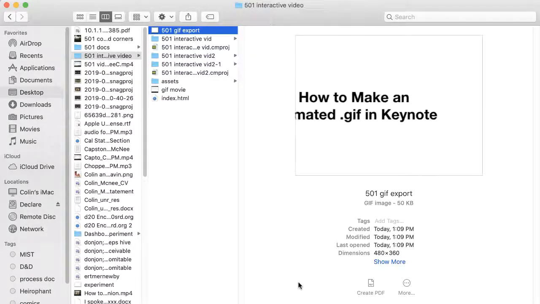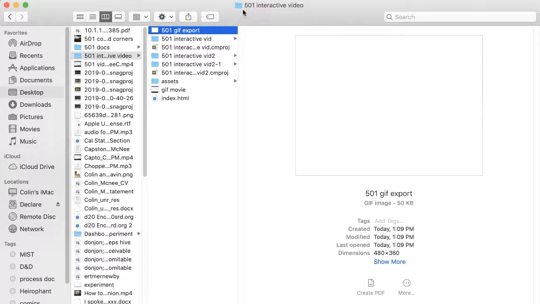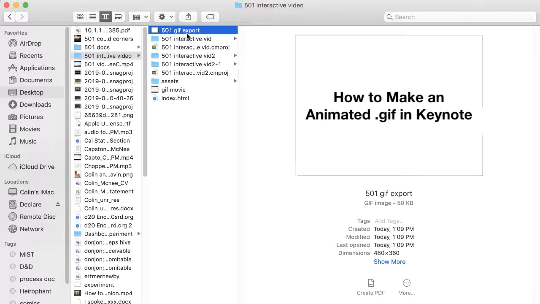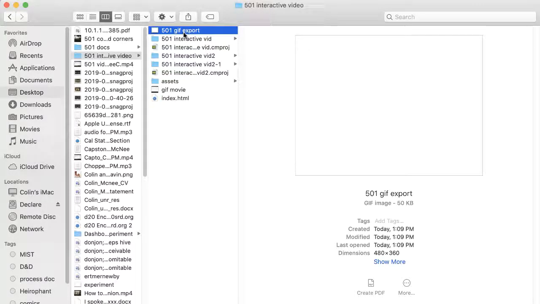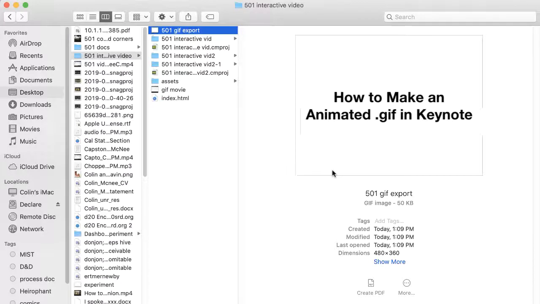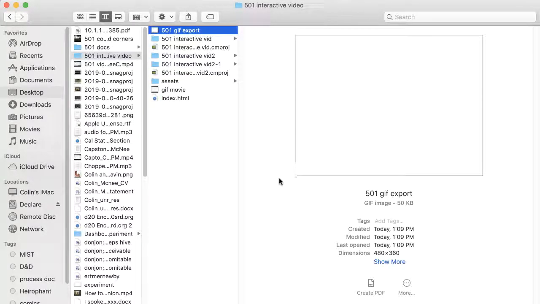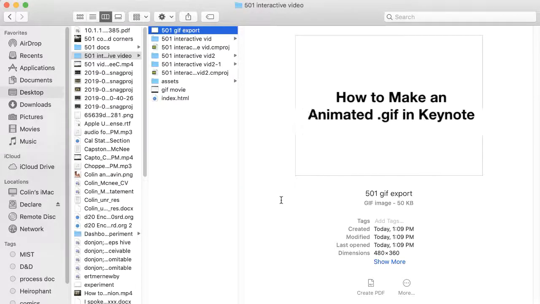Okay, here we are in my Finder, in my 501 interactive video folder, and here we have the movie file, or the GIF file, excuse me. Now, here it is in a small preview on the right-hand side. That's how I know I was successful with this. So I know I've got an animated GIF, and here it is playing. What do we do now, though?